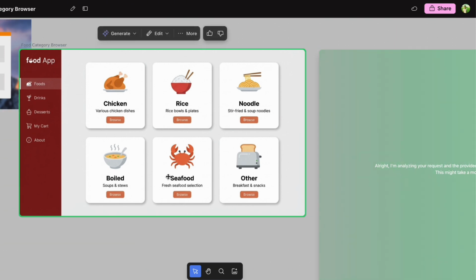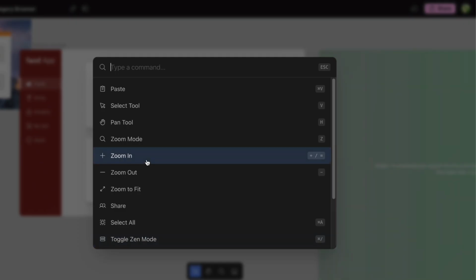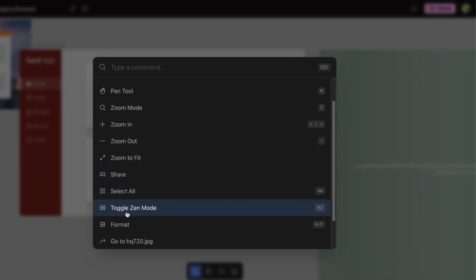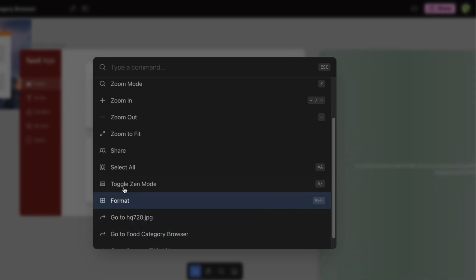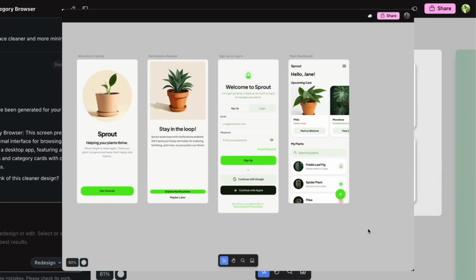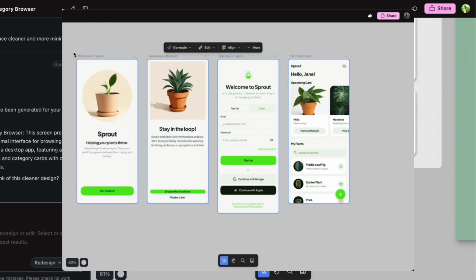They also added support for using the arrow keys with the command key to navigate around your canvas quickly. It sounds like a small thing, but when you are working on a big project, not having to constantly reach for your mouse speeds things up a ton.